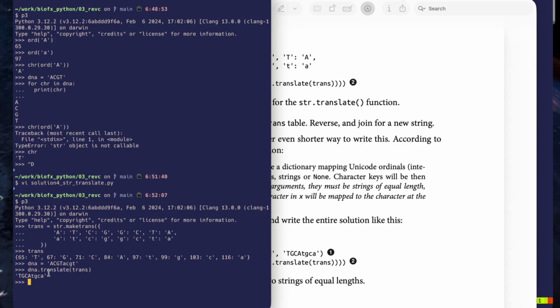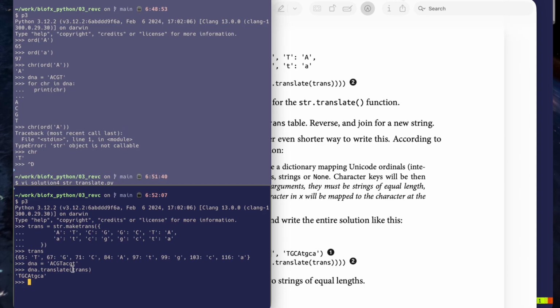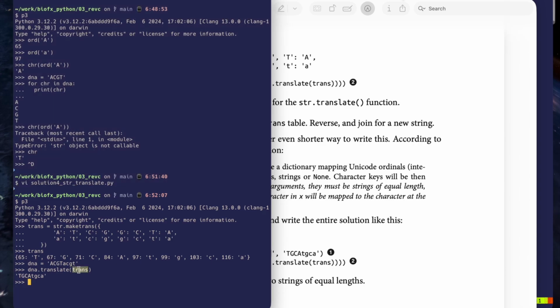And that is really cool, but it's just a little bit backwards that we have to call this as a method on the object called DNA. DNA as a string has a translate function. The translate function needs as its argument this translation table. And so if at the end we can say reversed on that, that's going to give us a reversed object. So we can turn that back into a string by joining it on the empty string. And now we have reversed the translated DNA. That is pretty cool.